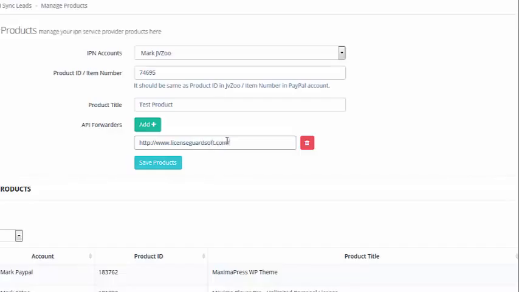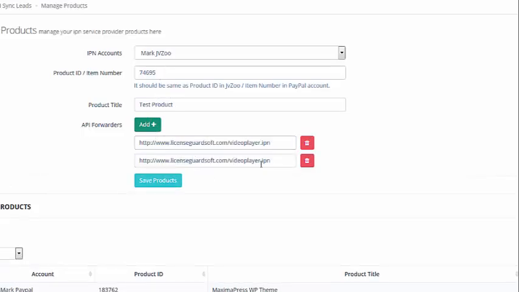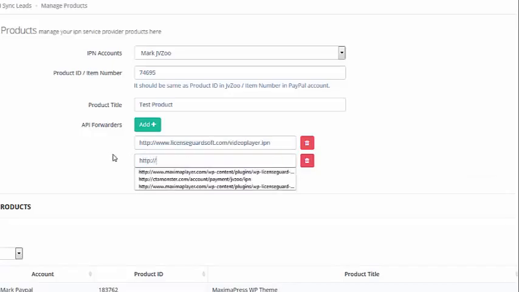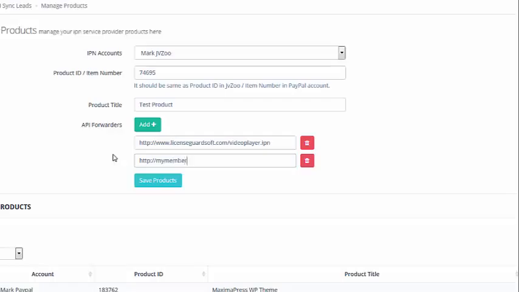And it's going to be a video player IPN. So for example, I sell some video players that are WordPress plugins, and I have a licensing script. And so you can add your licensing script IPN, so it'll automatically send the licensing key every time this product is sold. You can add another forwarder, and say for example, I'm going to add a forwarder to my membership script IPN.